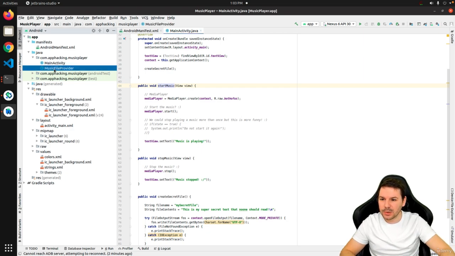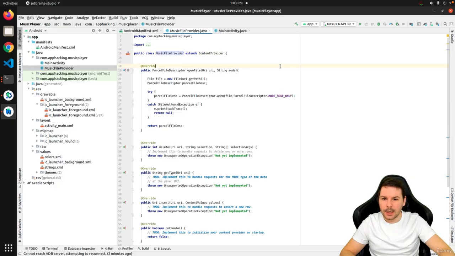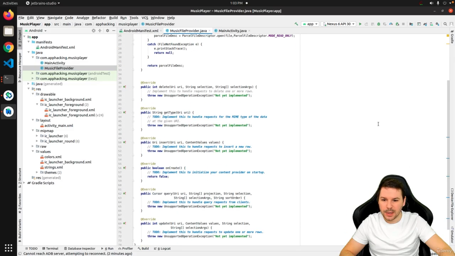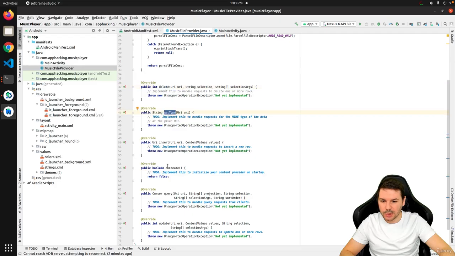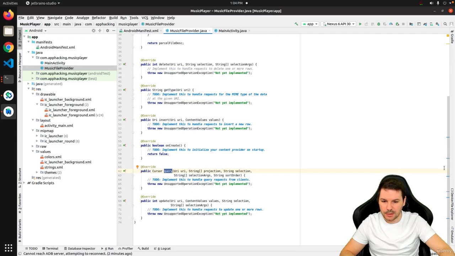So here we've got the music file provider class. And this one is extending the content provider. And here we now have the methods. Most of them are not being implemented. So there are those to-dos, please implement this stuff. We've got delete, get type, insert, on create, query, and some other stuff. Yes, update.